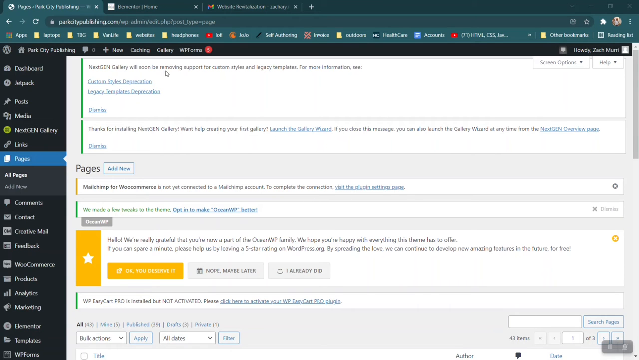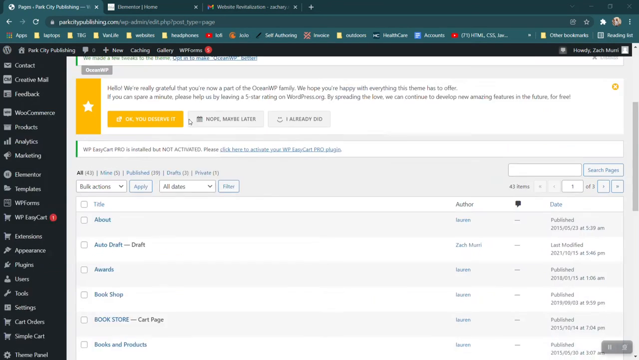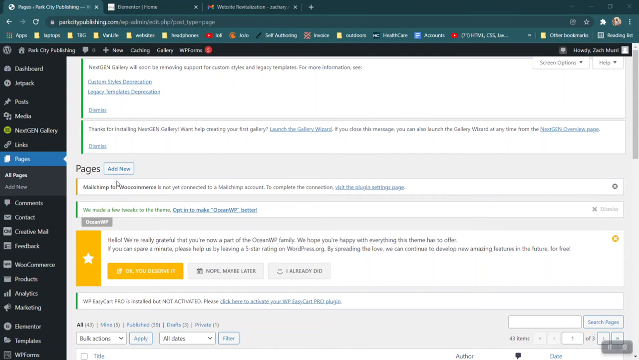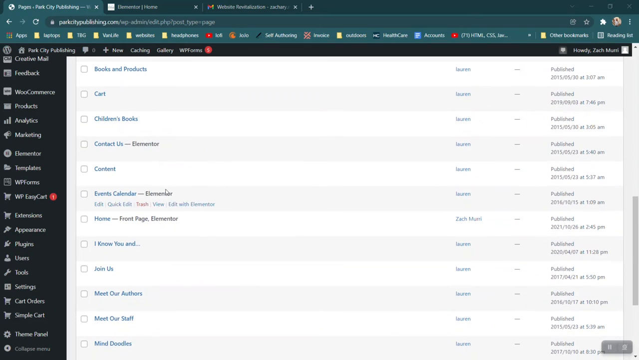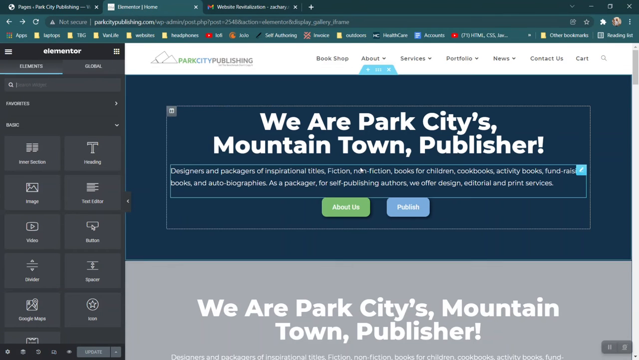Okay, Lauren. So this is how you'll edit your website with Elementor. Go to your pages. Notice that some of these are already tagged as with Elementor. And when you hover over it, you're probably used to going to edit, but now you're going to go to edit with Elementor. You'll click that, and it'll load the page up looking like this.